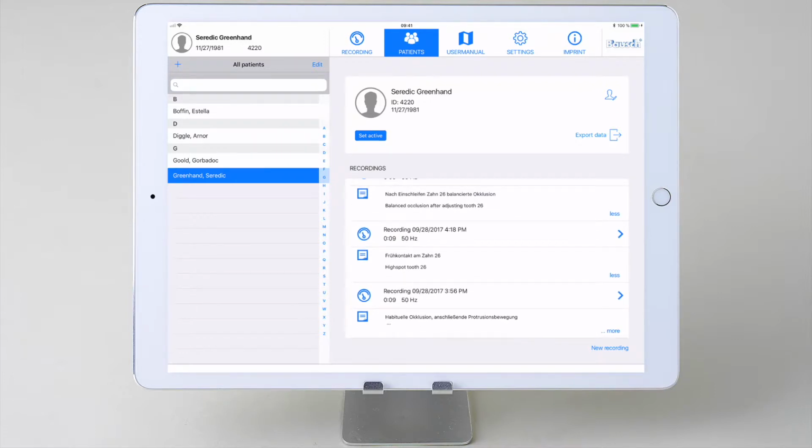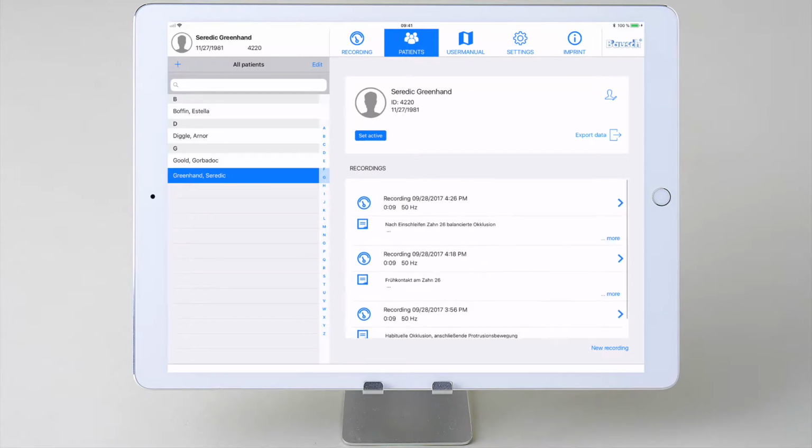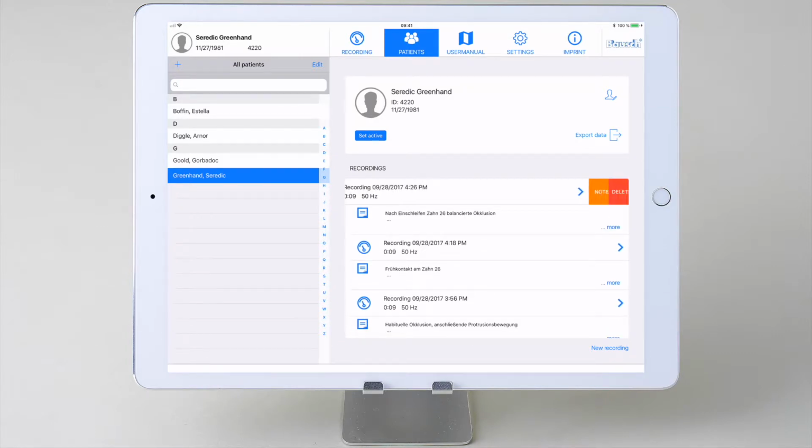The note of a recording, if existent, is displayed below the recording entry and adapted to the first 2 lines if the text is too long. To see the note in full length, tap on the More button and the full text will appear.